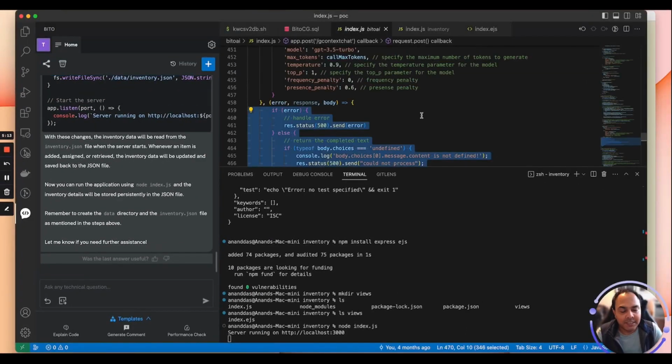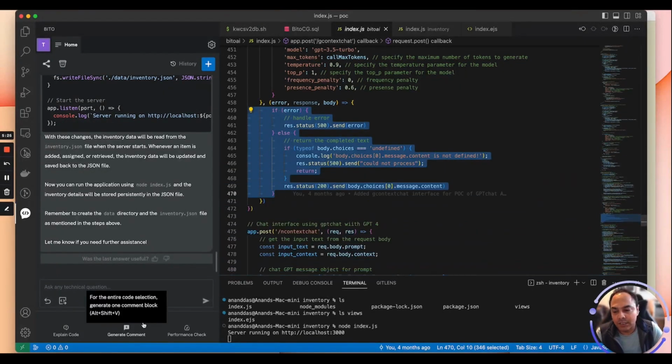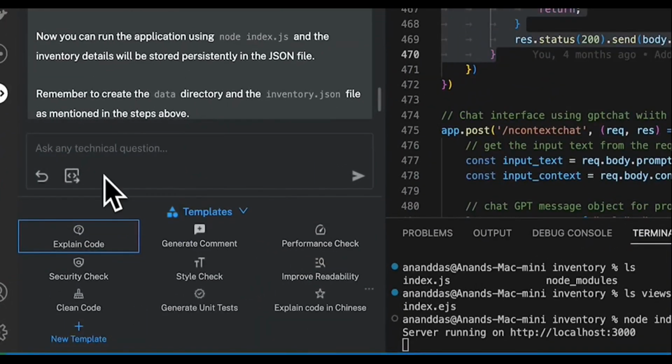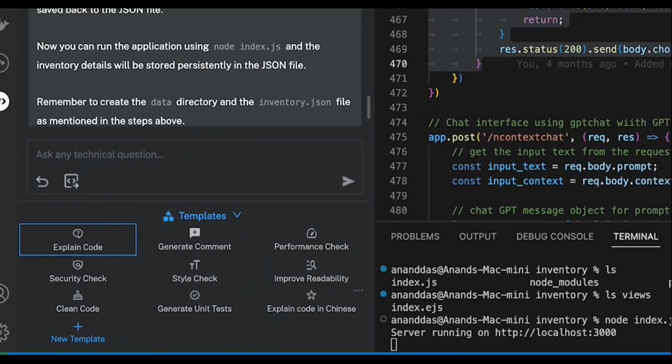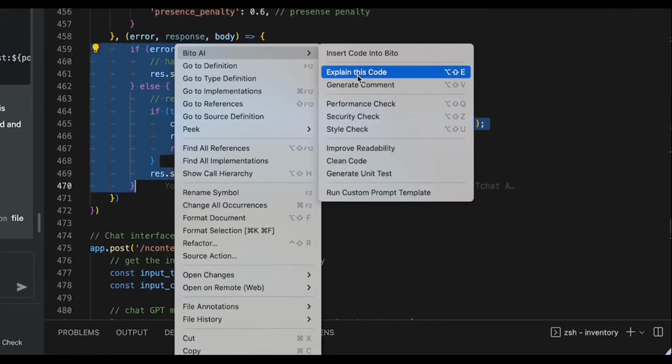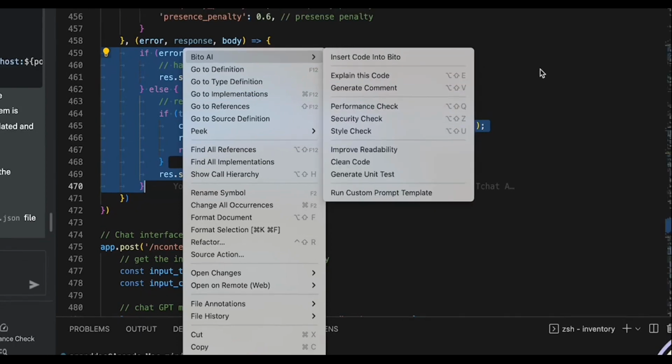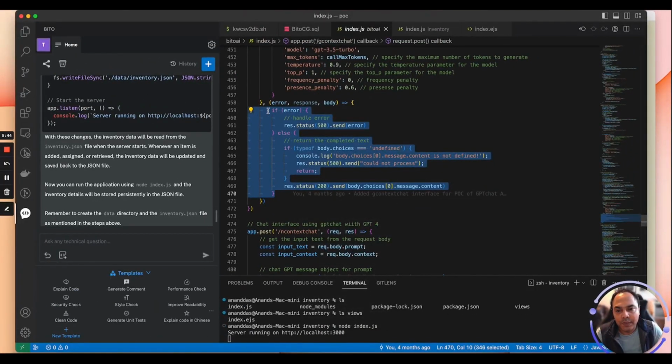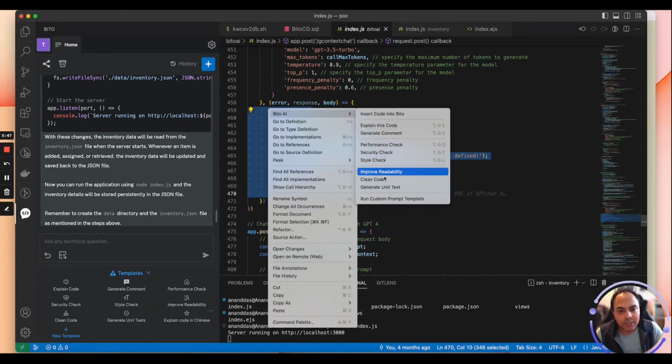Bito also provides a lot of shortcuts where we have tested out the best way to get you answers to things like explain code, generate comments, check for performance, and so on. You can access shortcuts via the templates panel in Bito UI, as well as by selecting a piece of code, right-clicking, and using context menus, which is explain code, generate comments, and so on under Bito AI. You can also use them via keyboard shortcuts shown here. Let me quickly show you a shortcut to clean code.